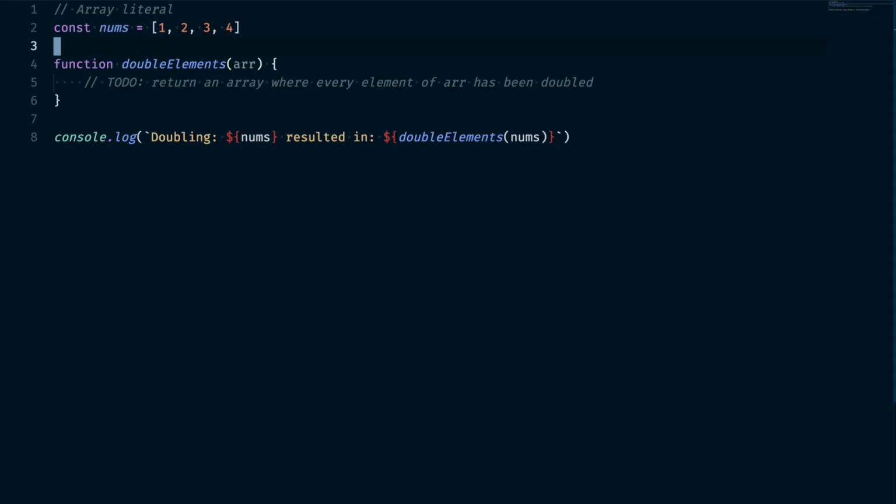All right, let's write some code that works with lists or arrays. On line 2, I declare a variable called nums, which is an array containing numbers 1 through 4. On line 4, I've left the function stub where I have a to-do for you. Return an array where every element of the given array has been doubled. And on line 8, we have an easy console print to check our answer. Why don't you take a few minutes to try this by yourself? So pause the video and come back later.